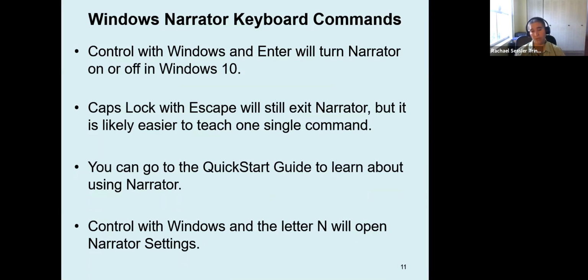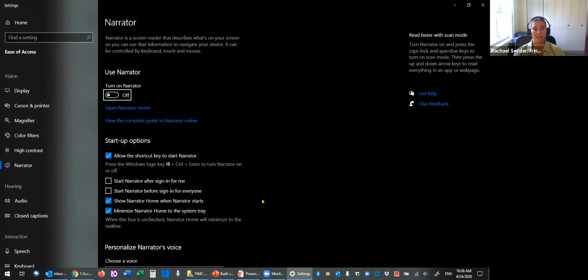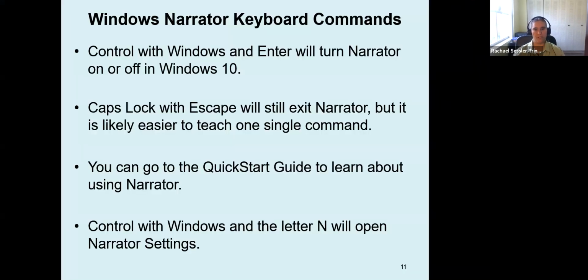So if I did Control Windows and N, I'm just going to quickly, I don't have Narrator on right now, but it just opened up my Narrator settings. So I would be able to go down and explore those and adjust the settings.